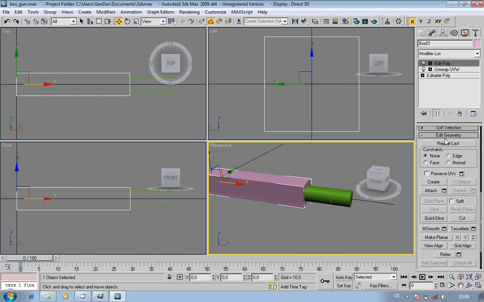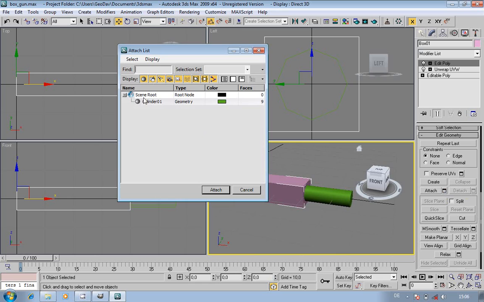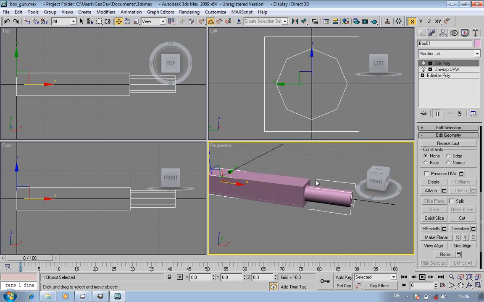So all we've got to do down here, under the edit geometry tab, you've got an attach button, so you can go select it. Now if you've got more objects in the scene, if you click on the attach list button, you will get a list up here of what geometries are in the scene. Just select the one you want, go on attach, and as you can see, it comes automatically on there.